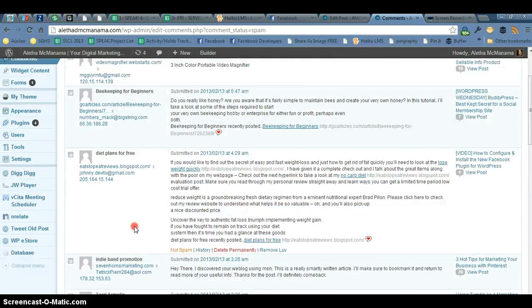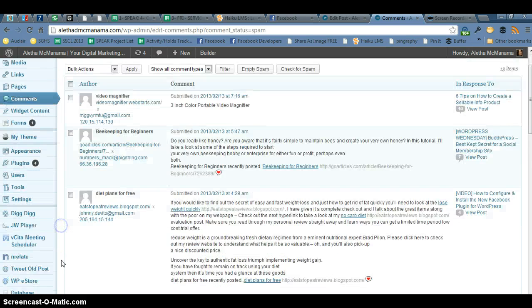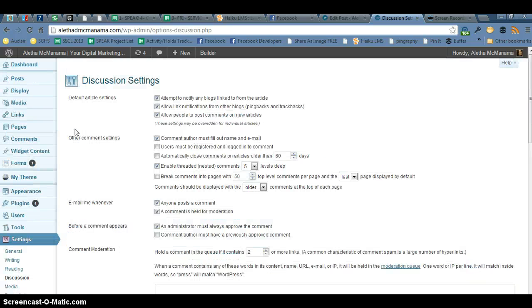Okay, if you want to be able to manage how your comments are coming in, the other section to look at under settings is your discussion section, and this is where you can allow how many comments. If you want anyone to post a comment, that's great. A comment is held for moderation. I have that box checked because I do want to make sure that I read each and every one of those comments that come in, and sometimes there'll be a little bit of misspelling in that comment. Well, that'll allow me to go in and edit it as well.